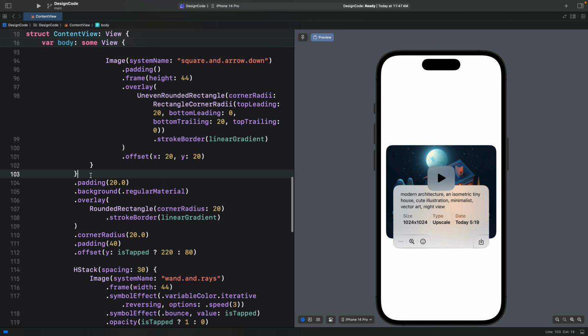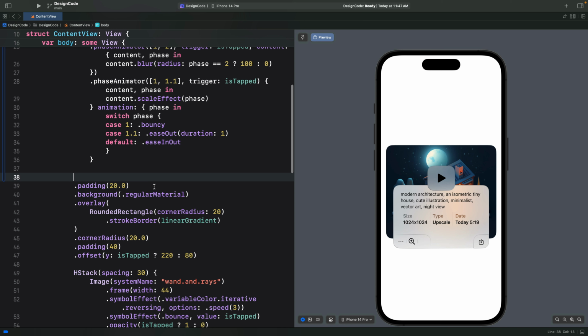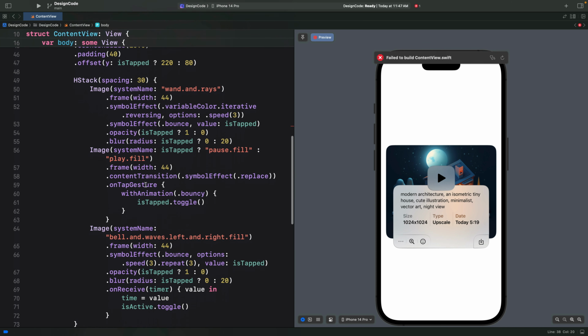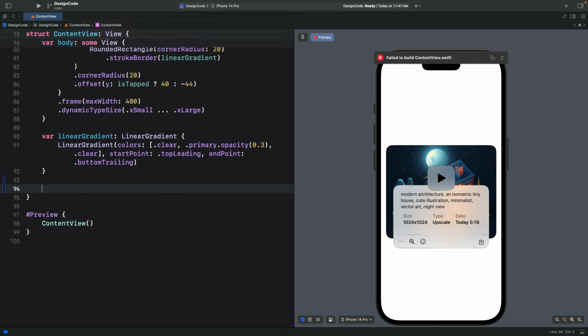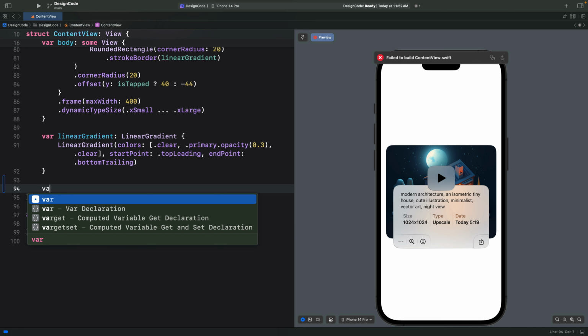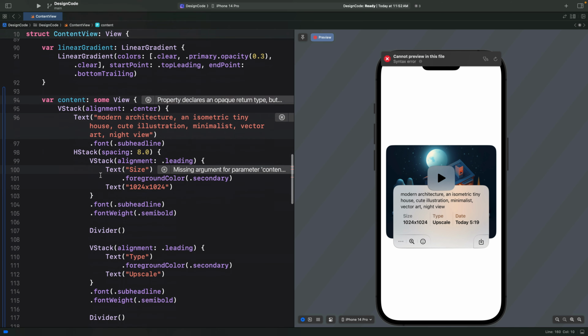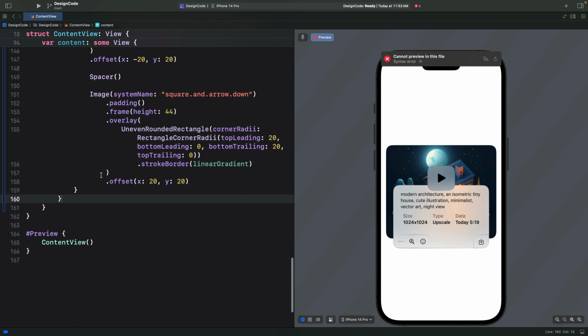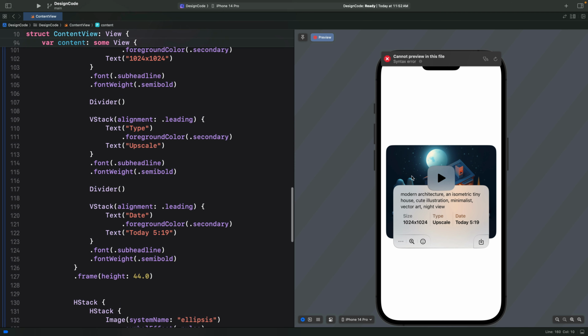So double click on this and just select everything for the VStack. And I'm going to name this one content. I'm going to declare that later. So first of all, I'm going to scroll down at the very bottom, and right after linear gradient, I'm going to set var content of type some View, which is the same as the body, and then paste all of that VStack. Now let's do the same for the HStack, which is this little menu right here.